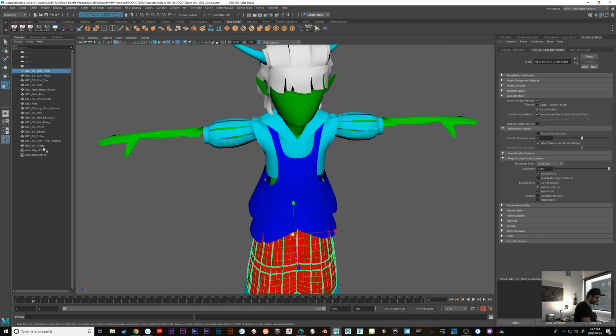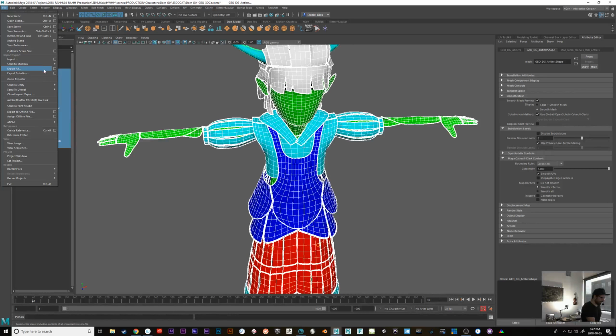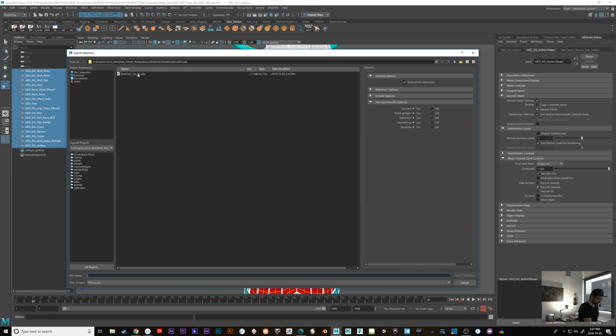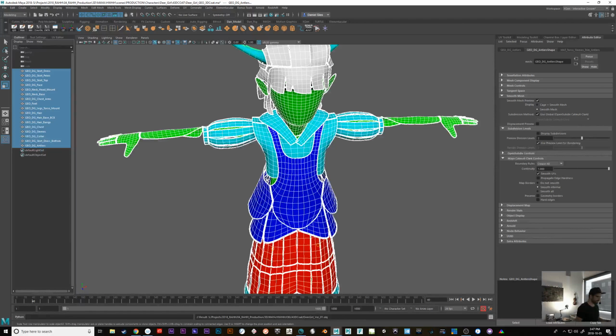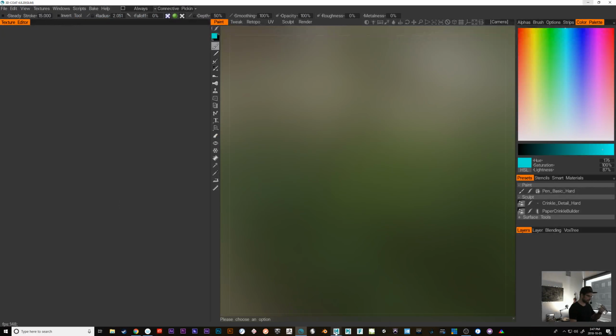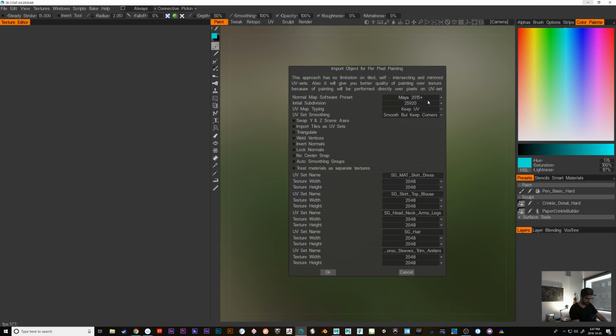and just select everybody. Export selection. We'll just overwrite. Hopefully it works fine. Okay, and then we'll minimize that. I'll just go new, just to keep it easy. We'll pull her in one more time. We'll do one level of smoothing, that's fine. Keep UVs, smooth but keep corners. We'll see if that works.